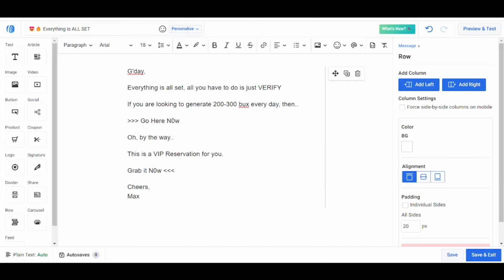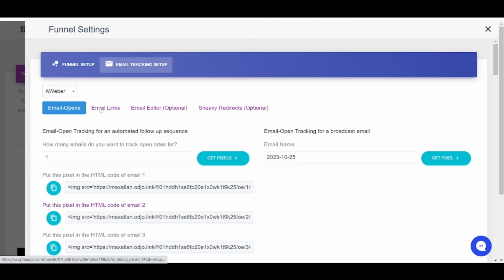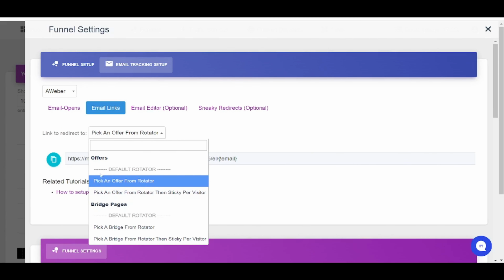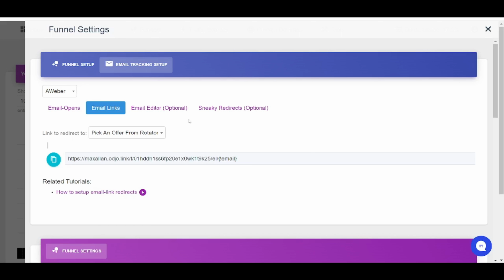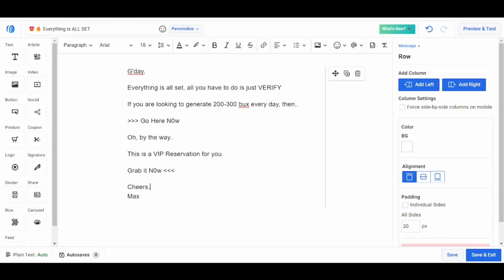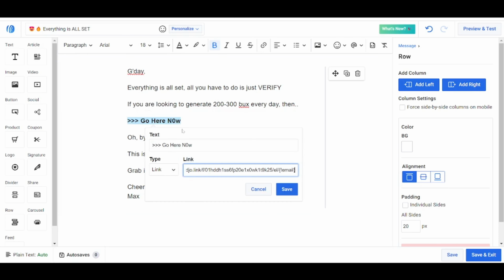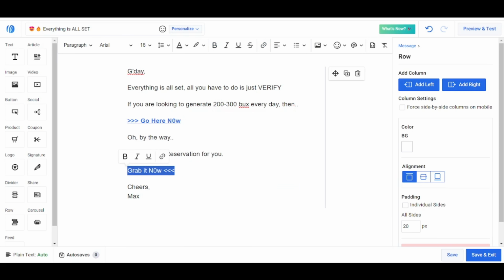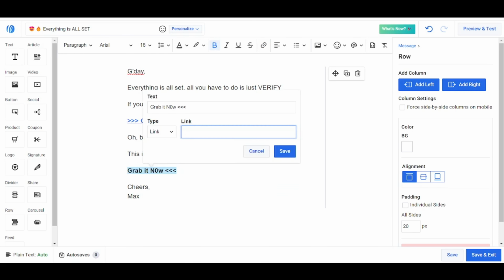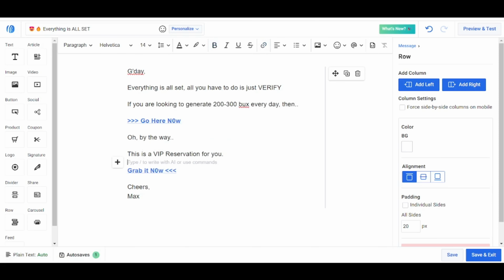Now coming to the email links. Head back again to Optin Dojo account. And the email links, you can see that it automatically chooses the default, which is pick an offer from the rotator. So leave it as it is. Let's copy this link. Highlight this entire portion, bold it, and insert the link. Make sure that the check mark is on. And this will be the second link. Bold it, hyperlink it. Save. So this is how the second email has been drafted.